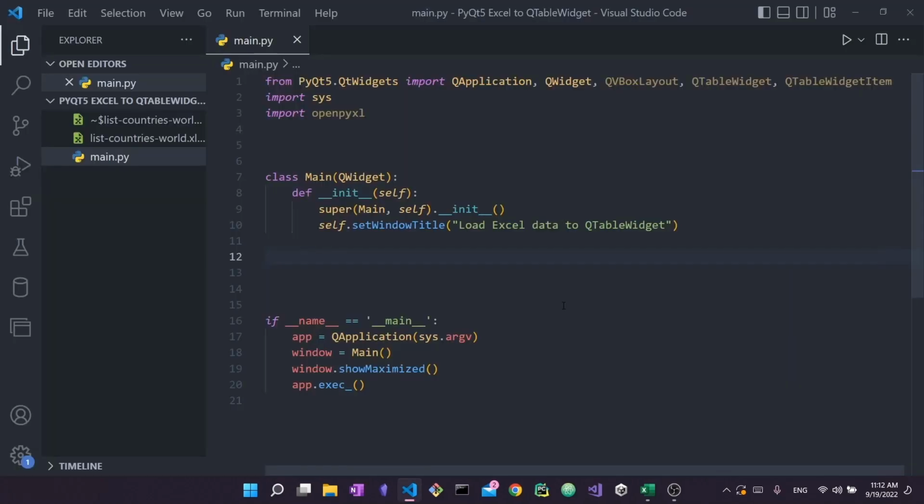And as you can see, it launches a big application. It's definitely maximized and it's totally empty. So it's totally blank. The title, as you can see, we set the window title to be Load Excel Data to QTableWidget, and you can see it right here. So now we've created the most basic PyQt5 application. What we want to do next is to actually add a QTableWidget to our app.